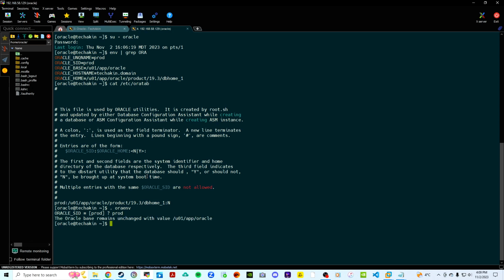Press enter, and it's telling us that the Oracle base remains unchanged with the value U01 app Oracle. Now at this point, you can do two things. If you want to start writing queries, we have to log in to SQL Plus. You can also connect using SQL Developer. I will be showing you that in the future.